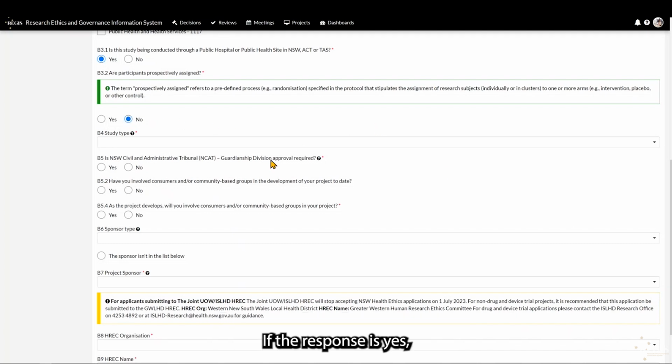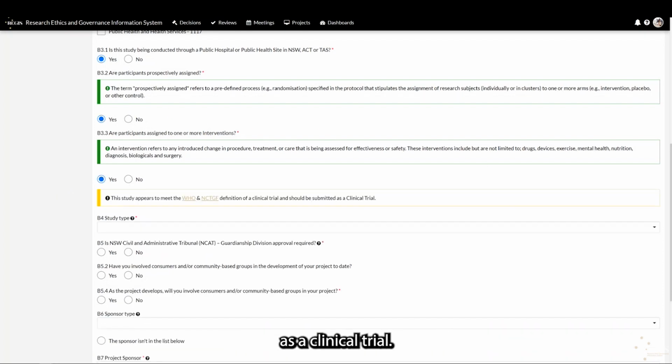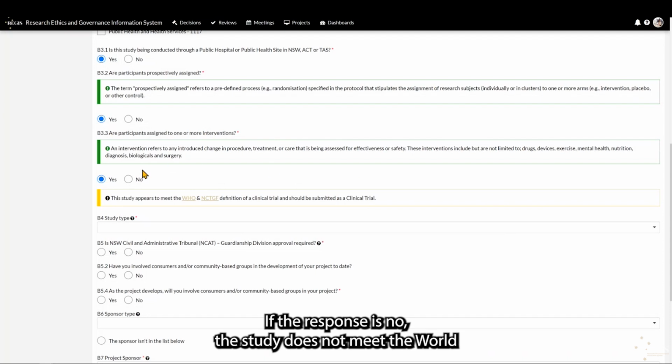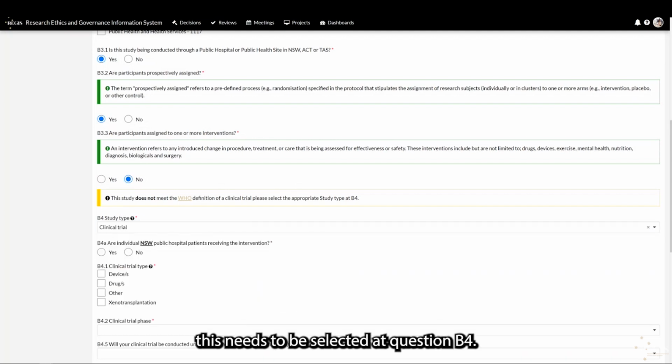If the response is yes, question B33 will generate. Question B33 asks if participants are assigned to one or more interventions. If the response is yes at question B33, the study needs to be classified as a clinical trial. If the response is no, the study does not meet the World Health Organization definition of a clinical trial. When the study has been identified as a clinical trial, this needs to be selected at question B4.